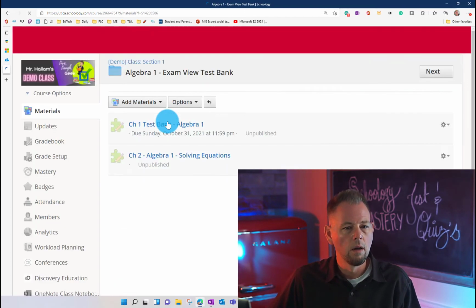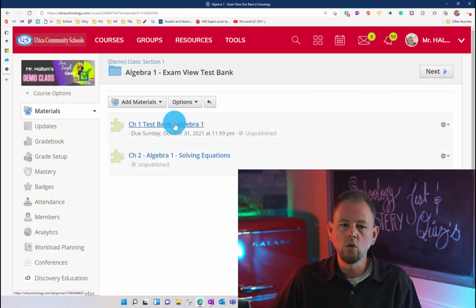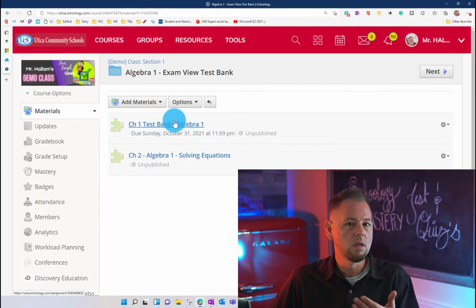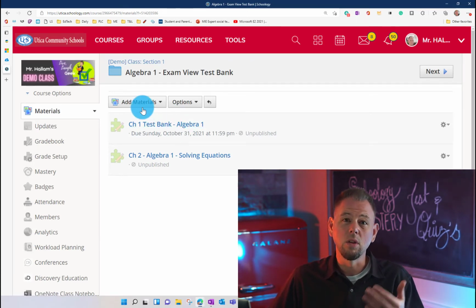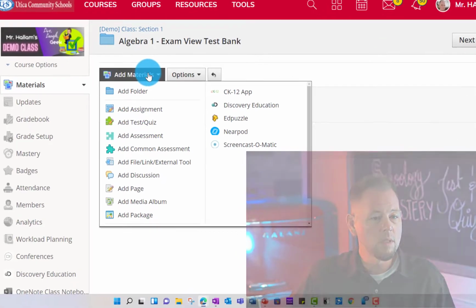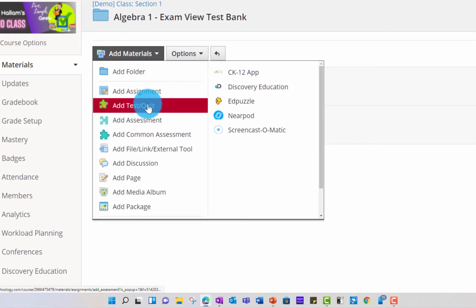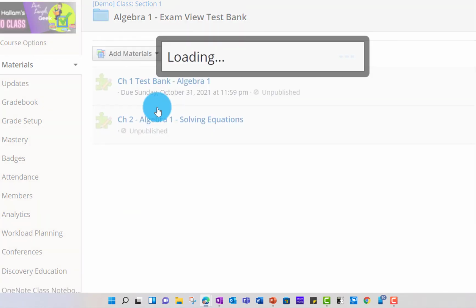So I'm going to go in there. And then once in here, you can see the two previous tests that I've already done. You can see that those aren't published. And I'm going to do that process again with you now. So we're going to click on Add Materials, and I'm going to come down here and click Add Test or Quiz. Not an assessment, test or quiz. So I'm going to go ahead and click on that.